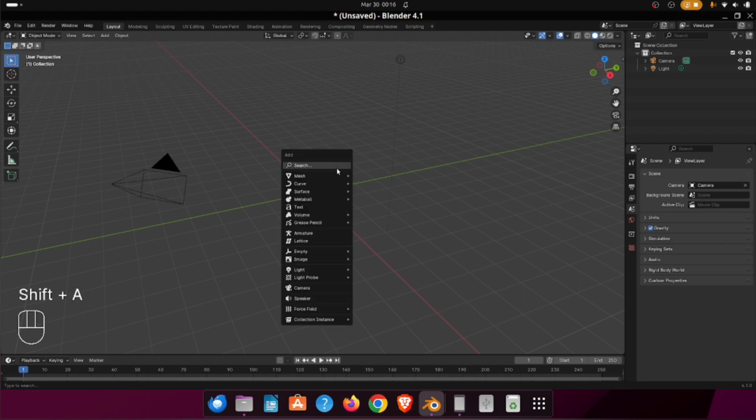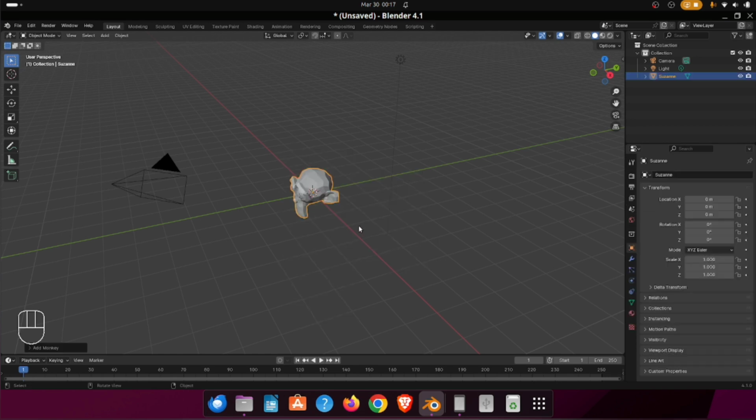So now you get a list of objects that you can add. There are meshes, curves, surface, metaball, and text, volume, grease pencil, armature, lattice, empty, image, light probe, etc. Right now what we have to focus on is just mesh. In mesh, there are a lot of objects that you can add. For example, let me add something funky, right? Like a monkey. Look.